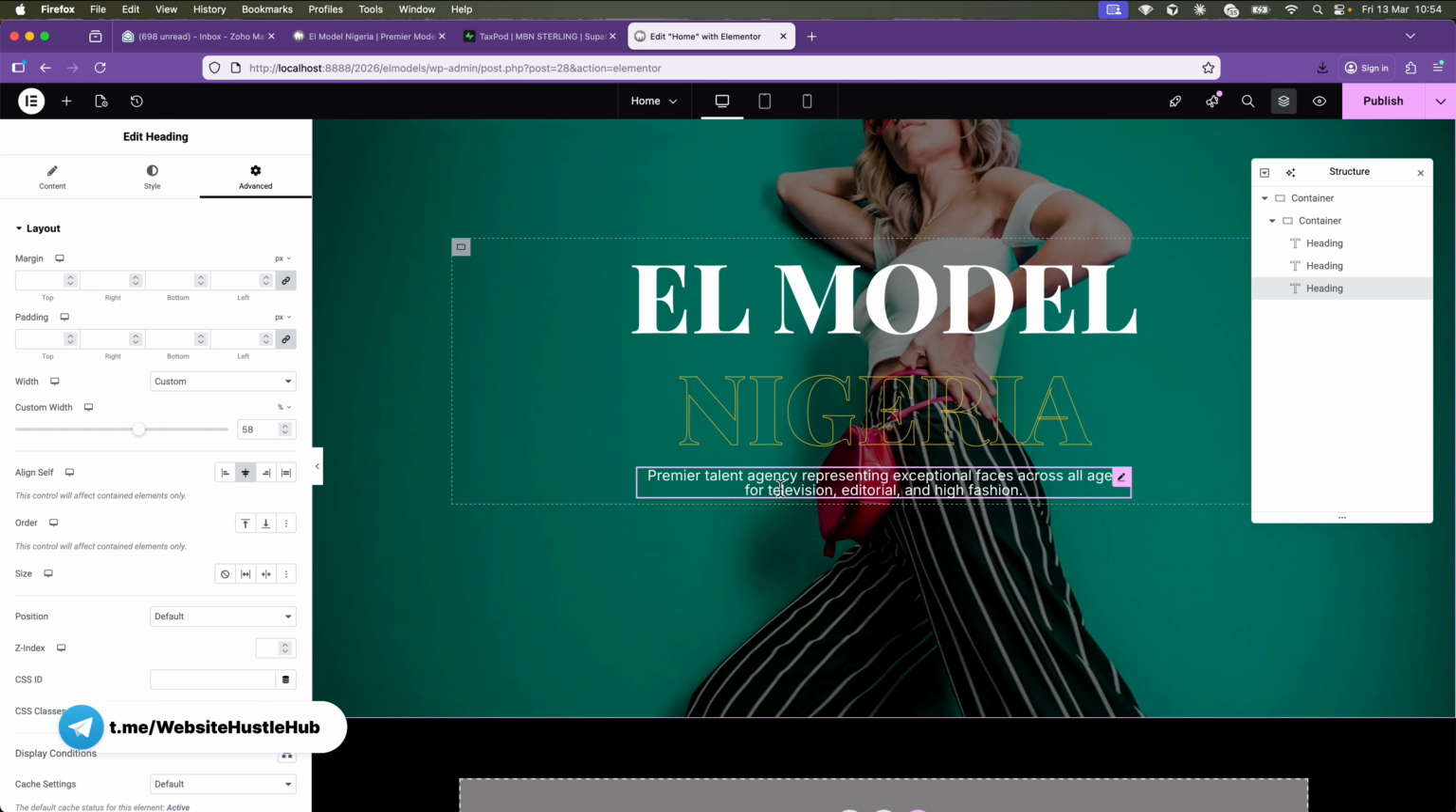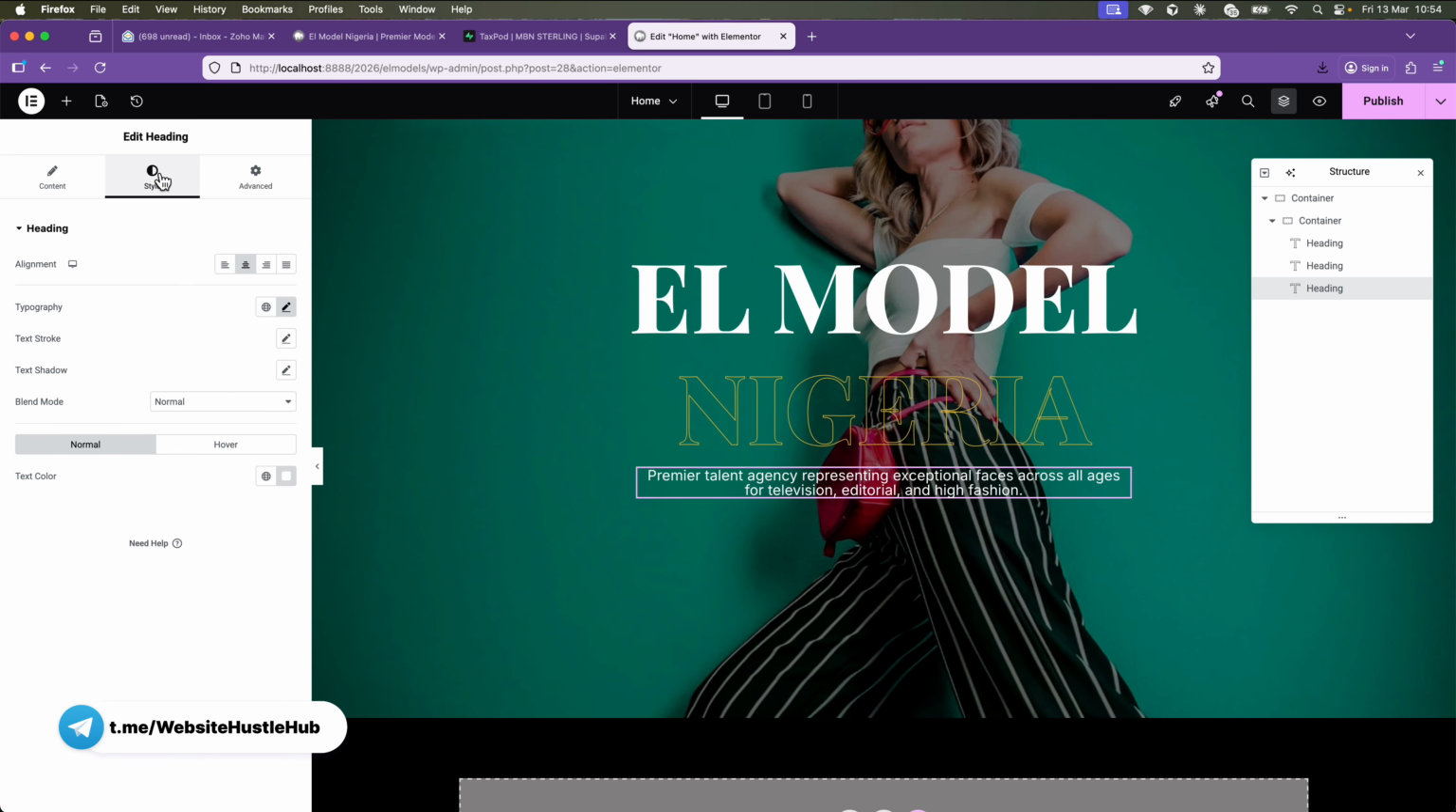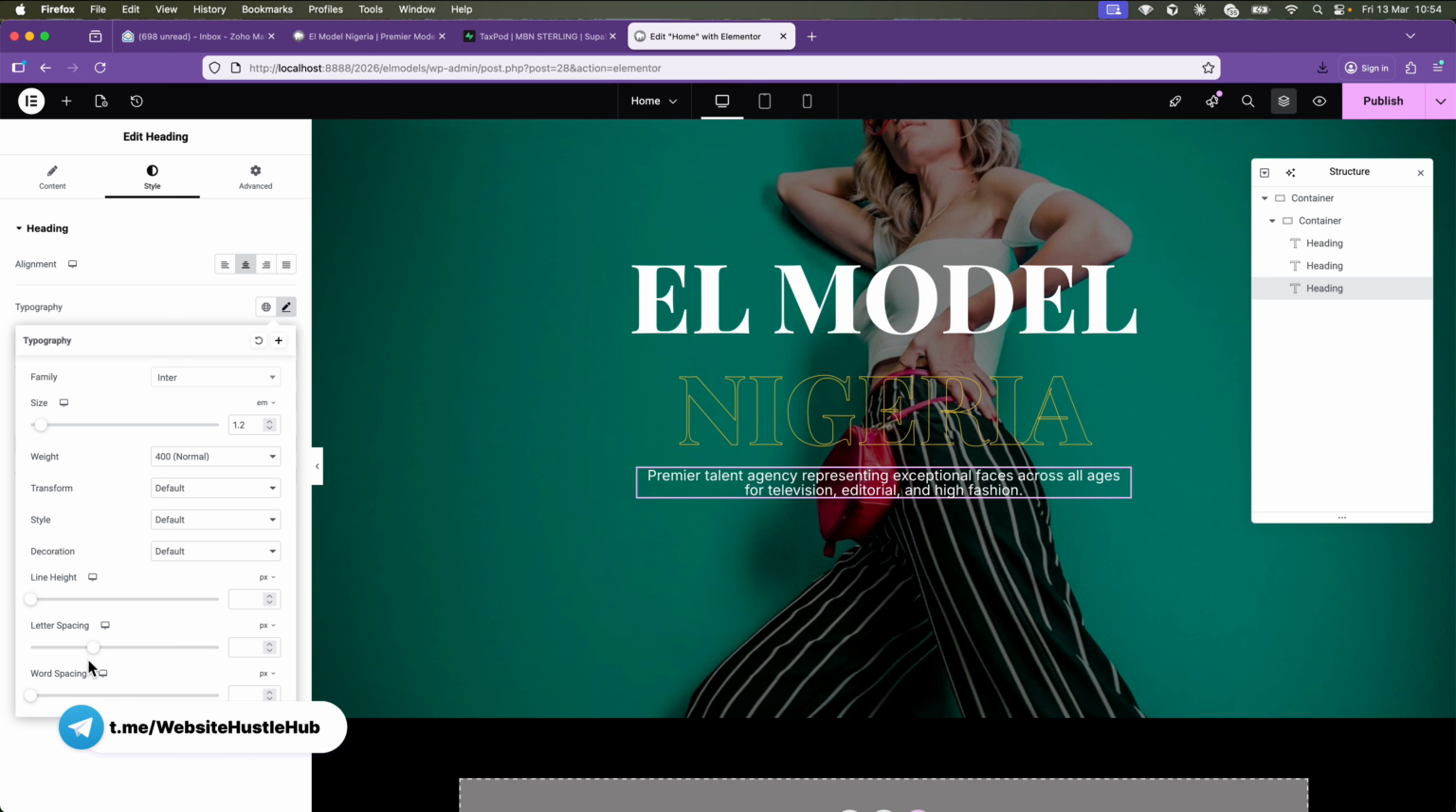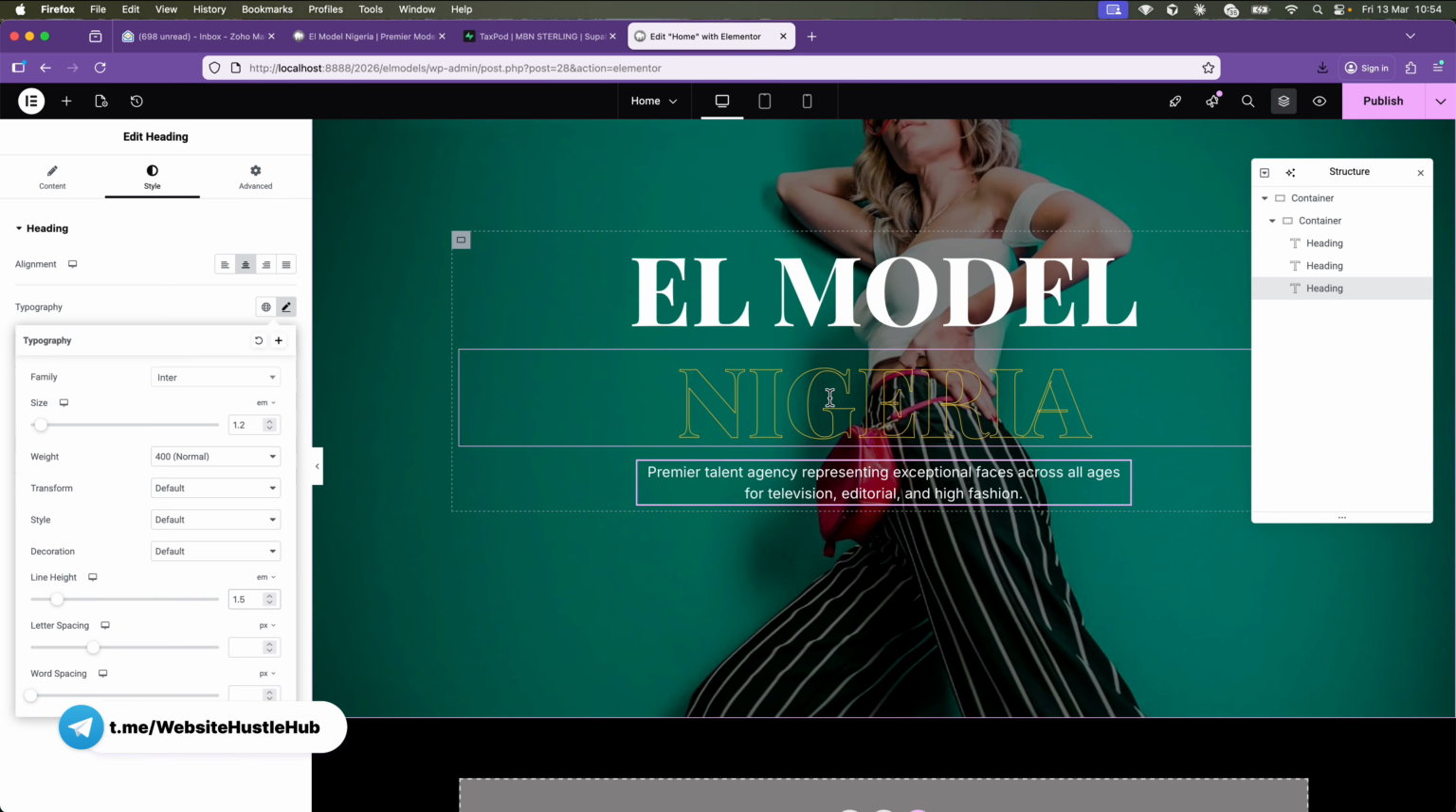And then we need to make some style changes. So I'm going to go into style, and then under typography, I'm going to change the line height. Let me first change the unit of measurement to ems, and then change the line height to about 1.5. Okay.